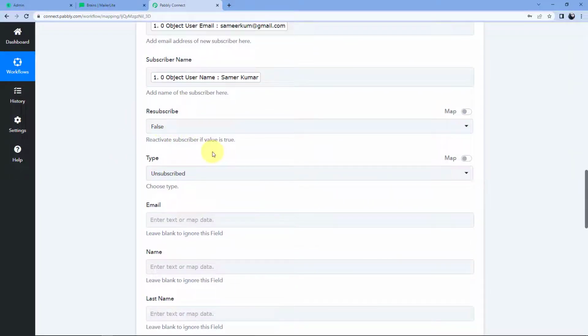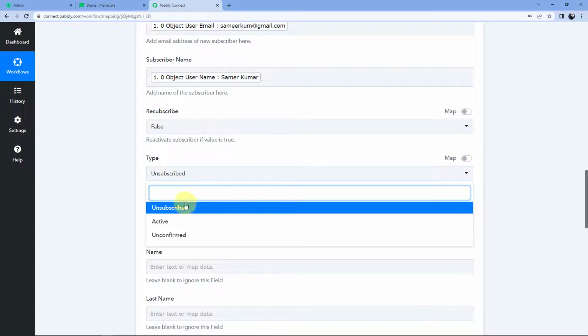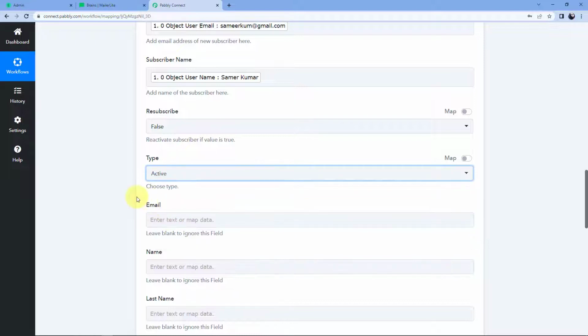We are not resubscribing this person, we are adding a new subscriber. Then it is asking us to select a status, and in the drop down below, we have three types: unsubscribed, active, and unconfirmed. So I want to select it as active. So I will select active.